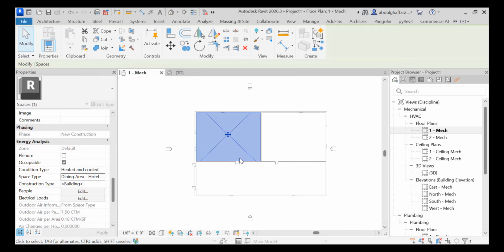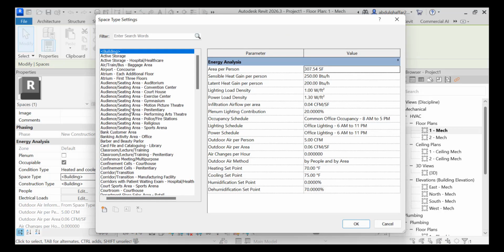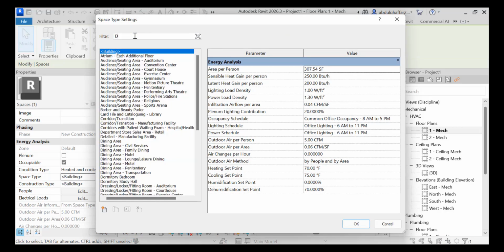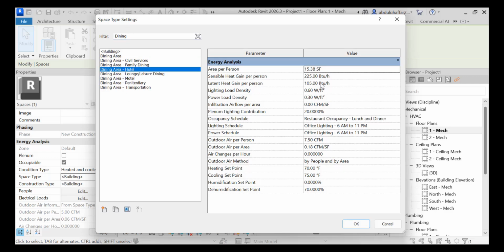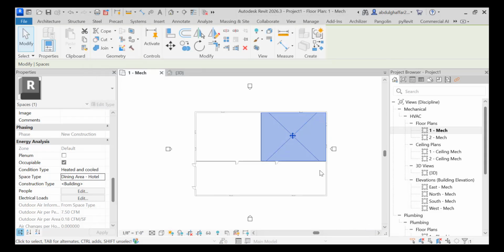After defining this space we go again to next space, and similarly you can define heated and cooled here, and then click on space setting, and here you can write dining area. So dining area for hotel, and here you see we have same standard, so select OK again. So we define our two spaces.